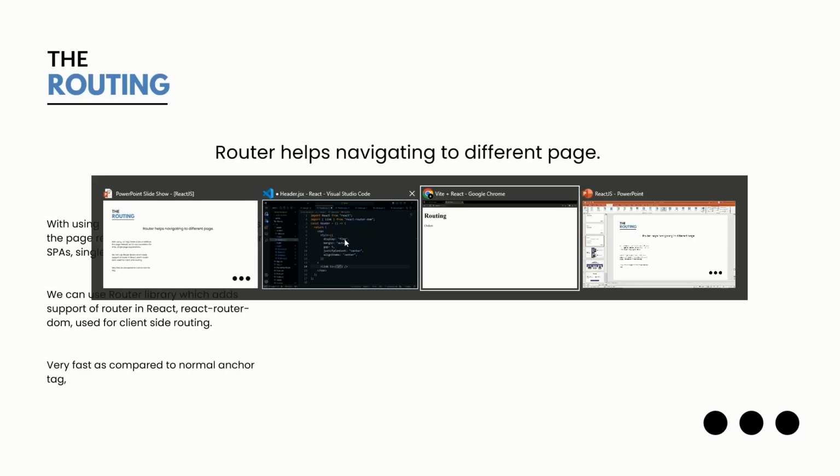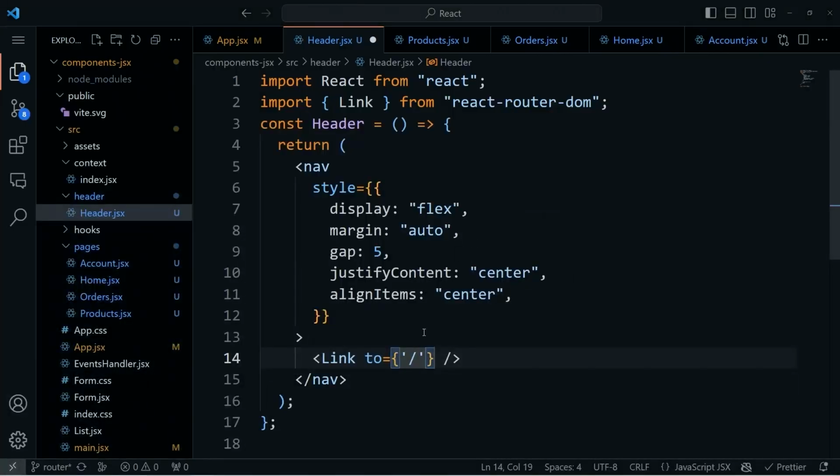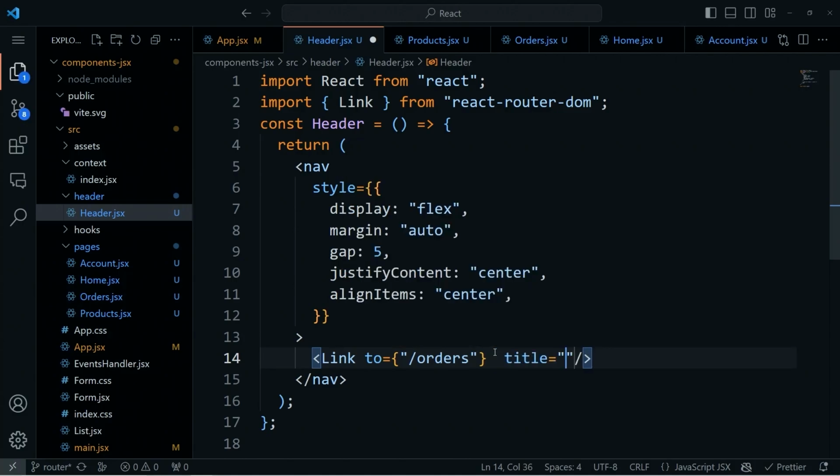So suppose we want to move on to the URL of the orders. Then we can define the orders, where to equals orders. Then we can have the title to this, and that could be orders like that. And that's it. So here we have the Link, to equals orders, the title equals orders.